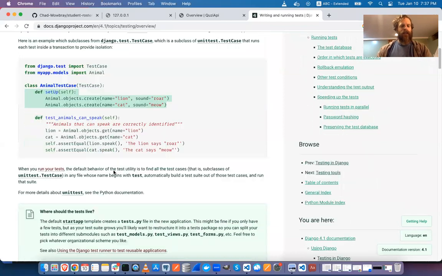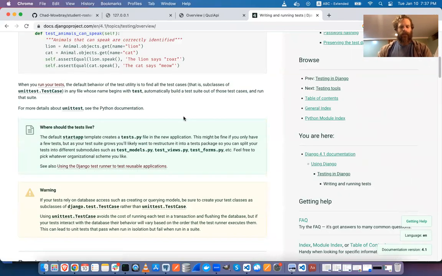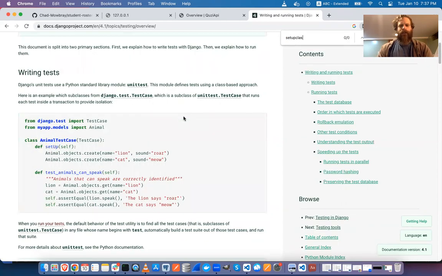There's also a class version which only runs once for the whole class. So every test will share that. So setUpClass.